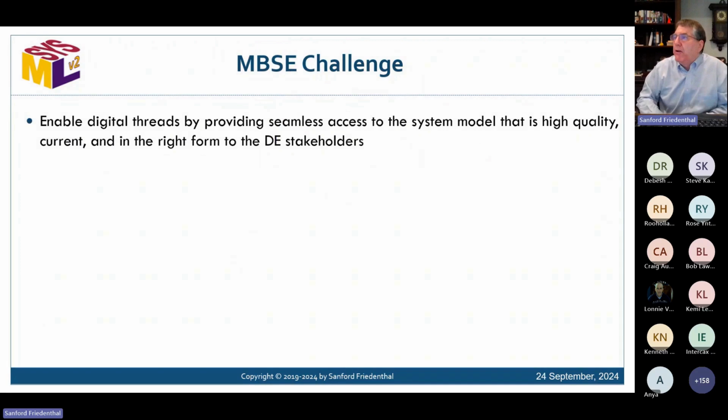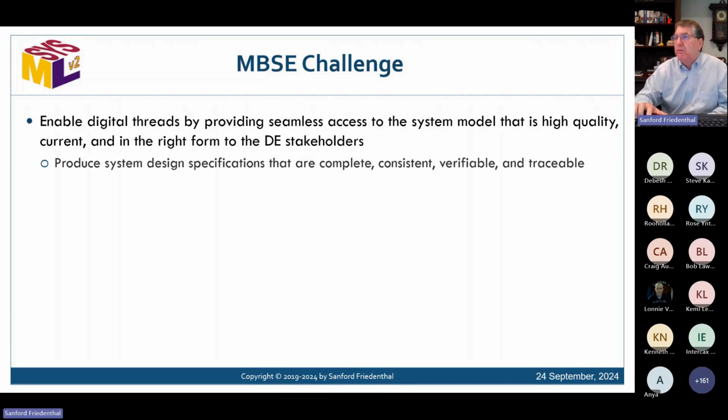So I lay out a challenge here for MBSE, basically to enable digital threads by providing seamless access to the system model. That's not good enough. The system model has to be high quality, and it has to be current. It has to be up to date, and the data that gets connected and presented to the DE stakeholders has to be in the right form. So we have to do all of these things in order to really achieve this overall objective.